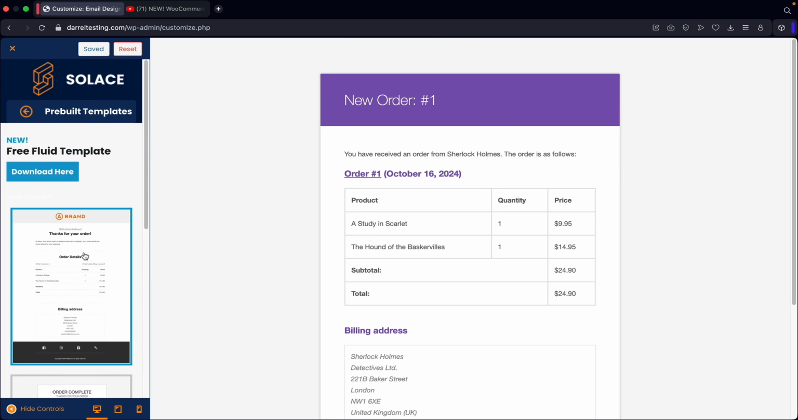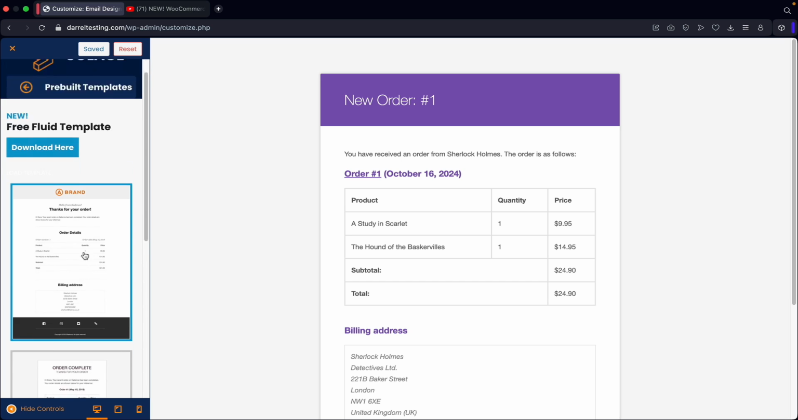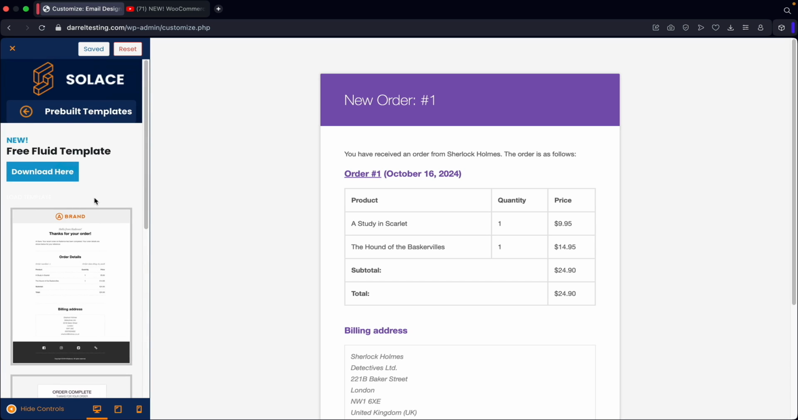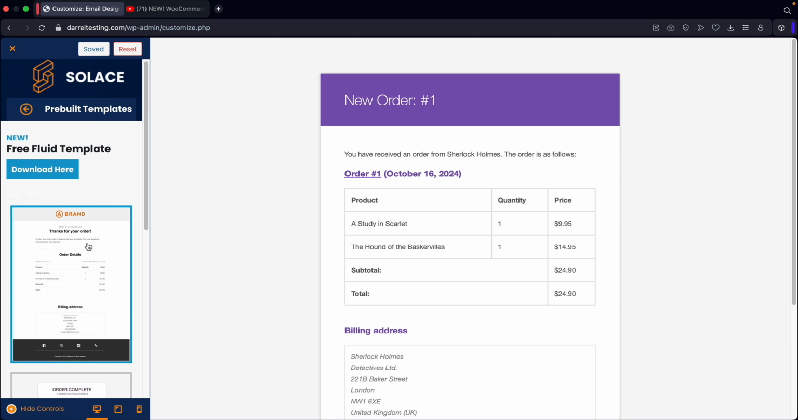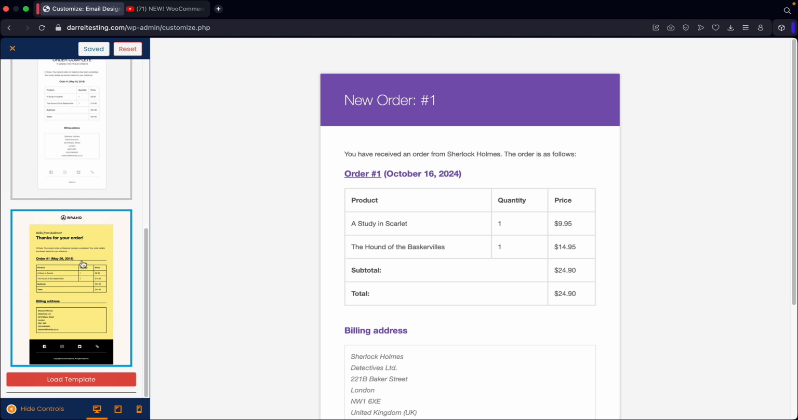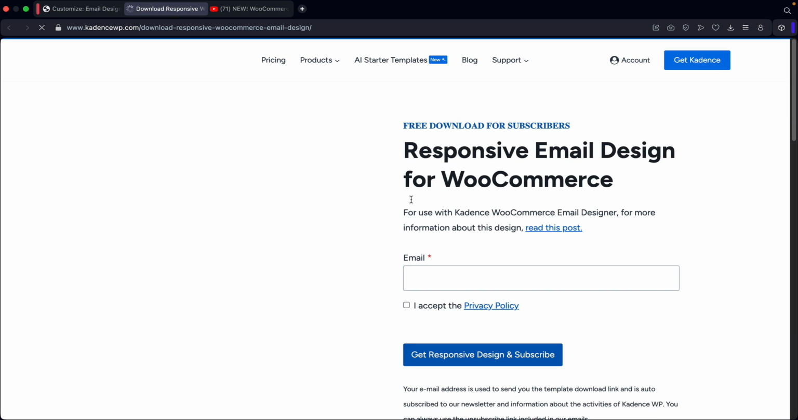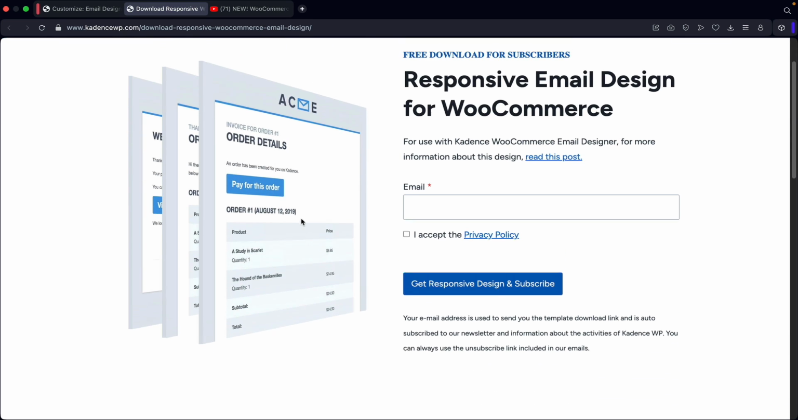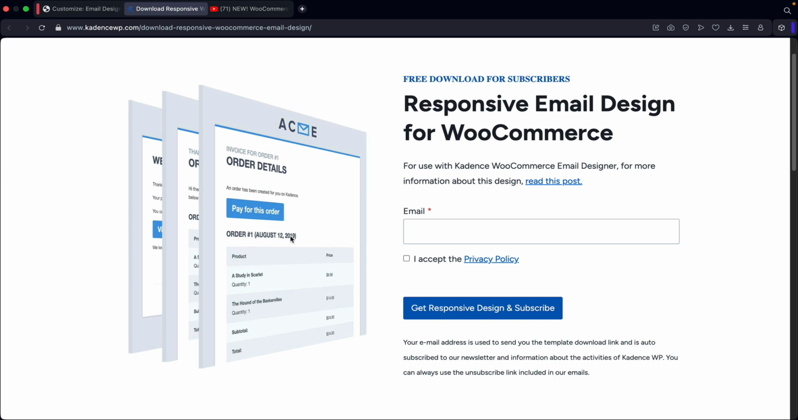Or we can use their fluid one right here, or their brands. And they have quite a bit we can choose from, right? So here they have a list of ones that we can use. So we have this one here, they have this one, they have this one, and they also have new fluid templates. So they actually made a new one right here, something that looks like this. And all you got to do is sign up and they'll give that to you for free.